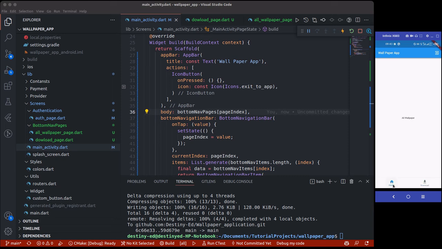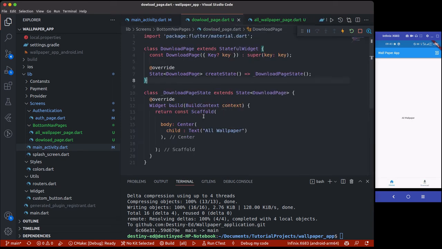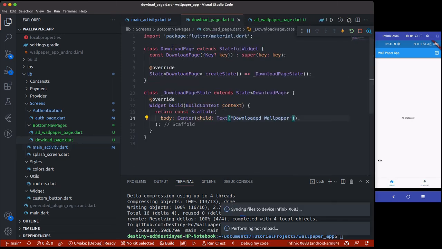Okay, still showing in downloads, the same thing. So we're going to go to download page and change this stuff to, so you can see if we go to this page now, to change to downloaded wallpaper. So now we have the two pages, okay, and we have the exit button page.